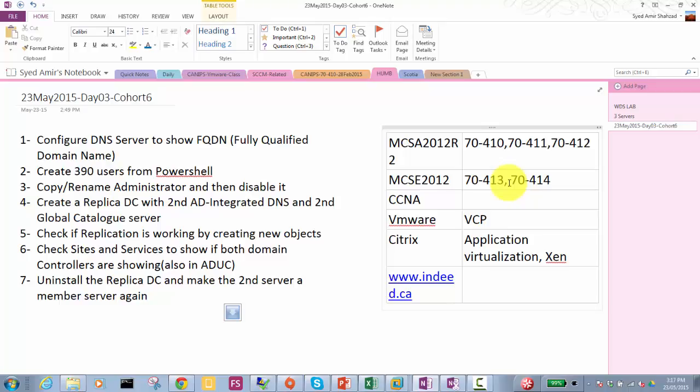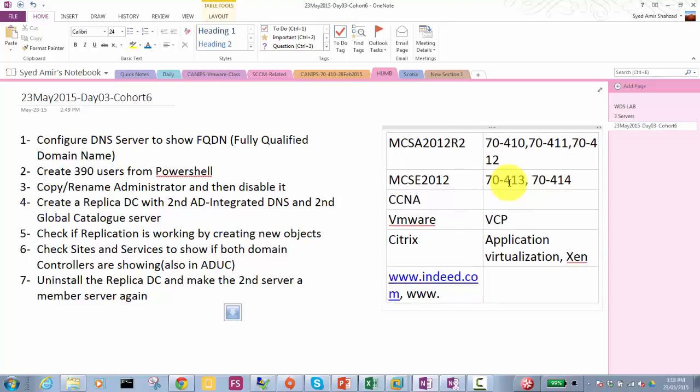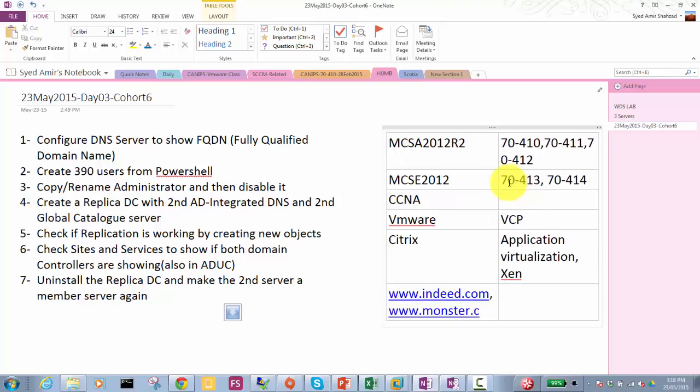CCNA, MCSA, the best. Oh, it's not .ca, it's .com actually. Indeed.com, and then Monster.ca is very effective. Then there are many actually, and I'll send you the link on my forum as well. IT professional courses, there is a huge list of them. The top ones are all relevant. Monster.ca is most relevant, which I regularly go to just to check.